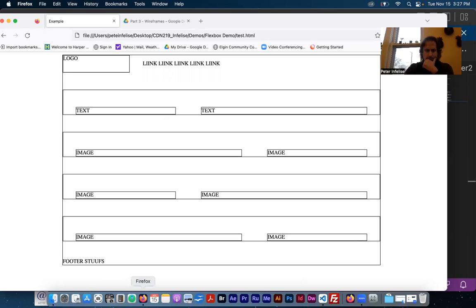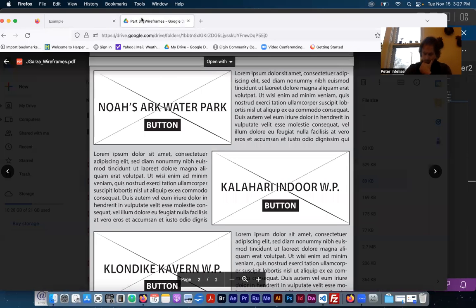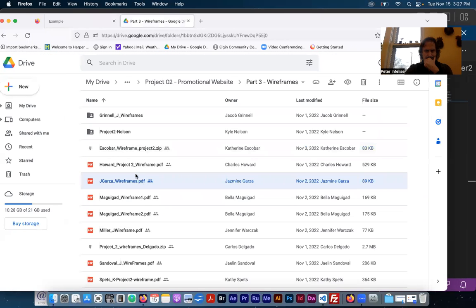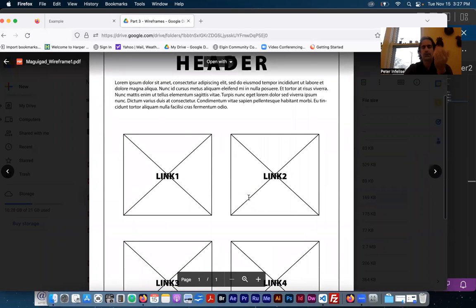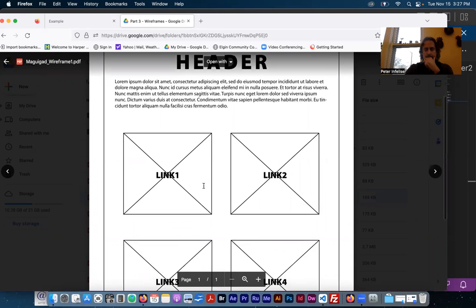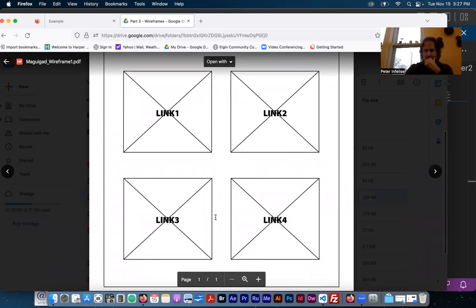Let's see here. There is a few more. Let's see. Bella, I wrote down your name next. I don't remember what was in there that I wanted to talk about. In this case, just these simple two multiple columns like this.